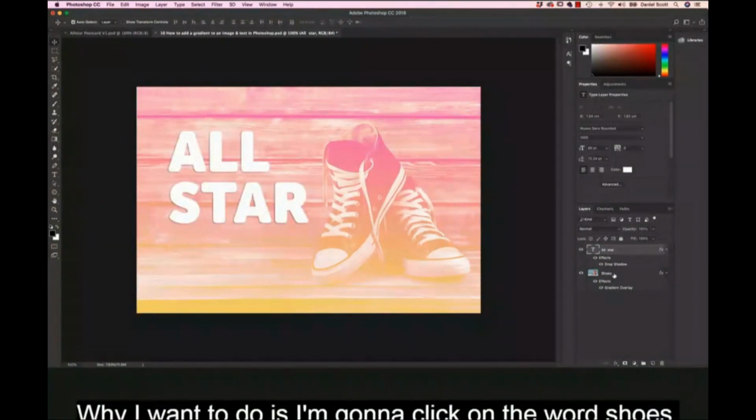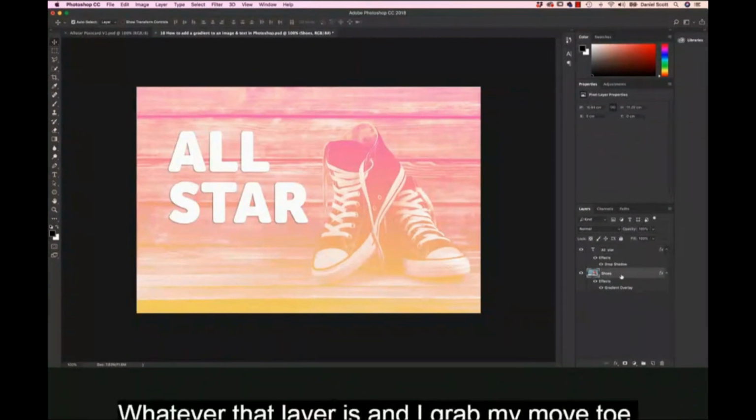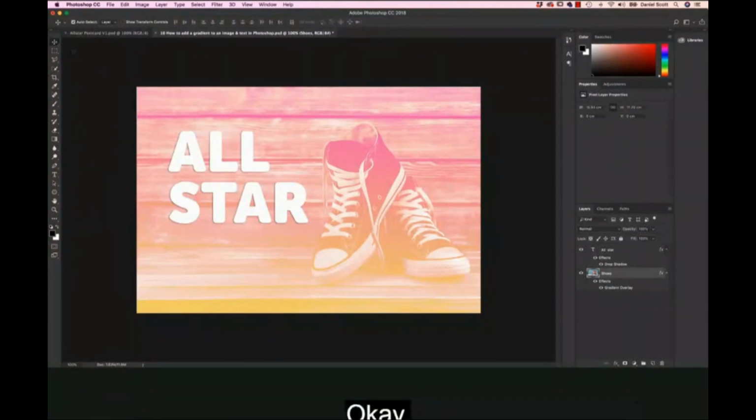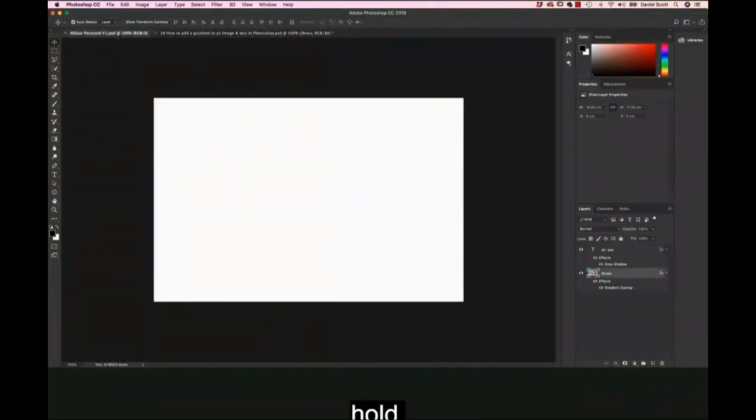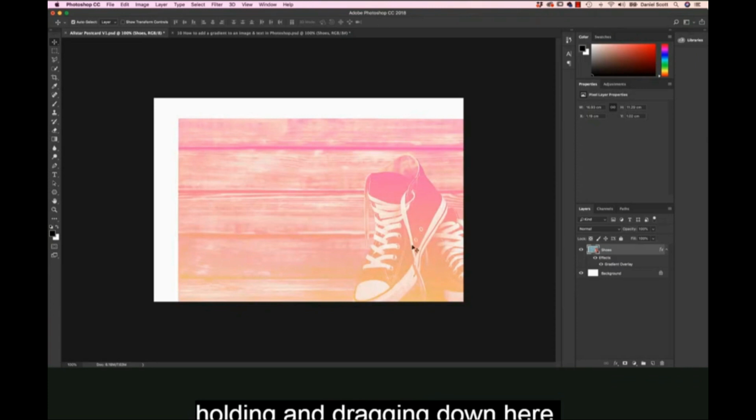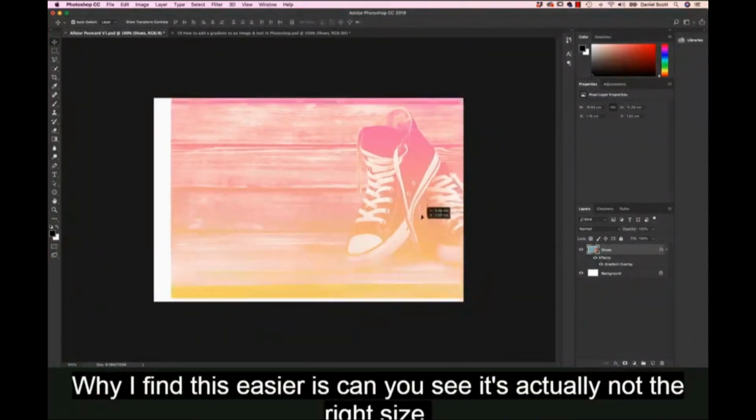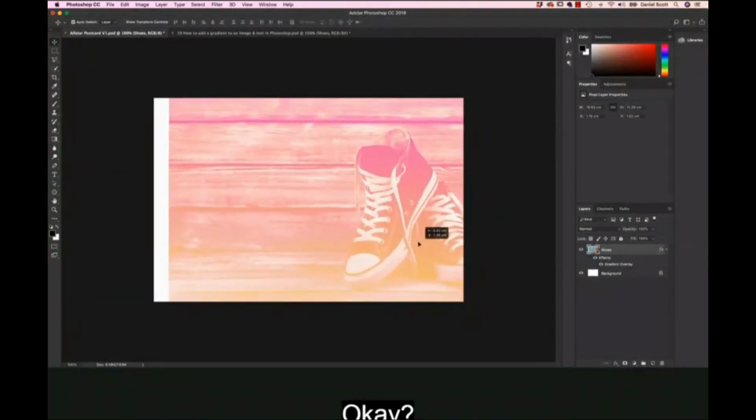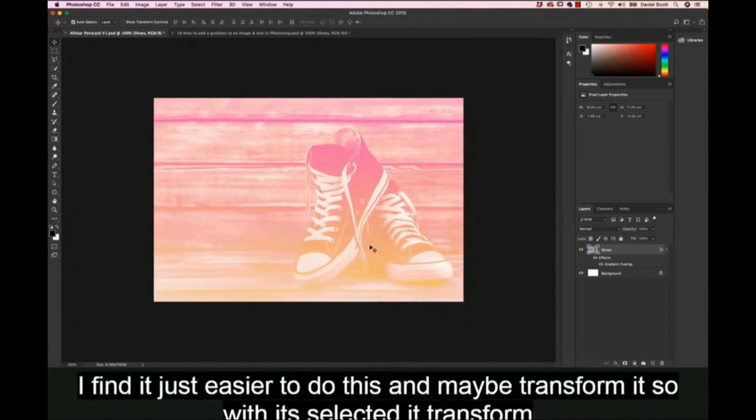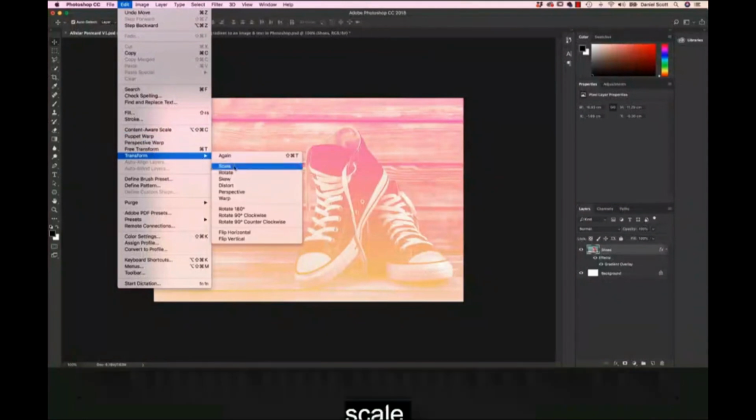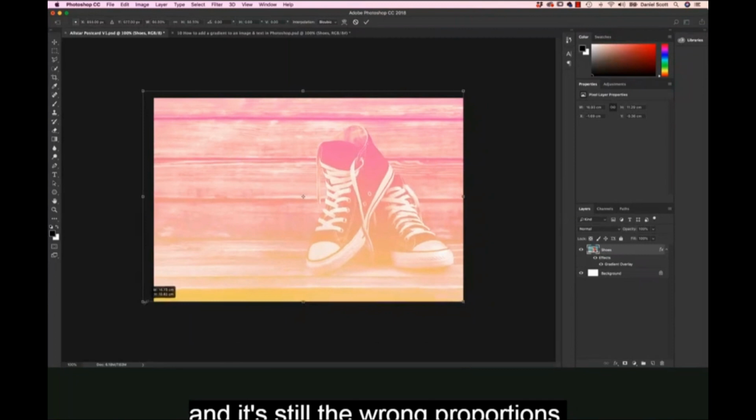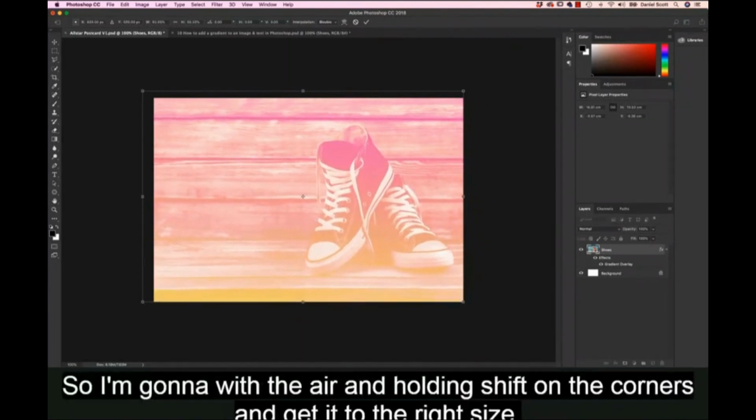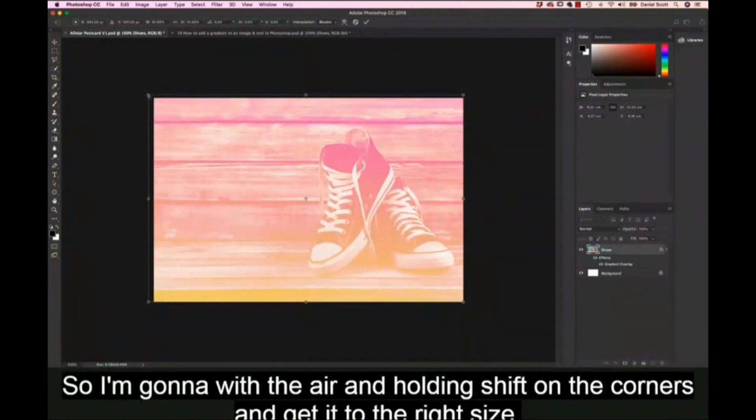What I want to do is click on the word shoes, or whatever that layer is. I'm going to grab my Move tool, click, hold, and drag it down here. Why I find this easier is, can you see it's actually not the right size? I find it's just easier to do this and then transform it. With it selected, Edit, Transform, Scale, and I can see it's just a little too big, so I can hold down Shift, and it's still the wrong proportion. So I'm going to leave it there and, holding Shift on the corners, get it to the right size.